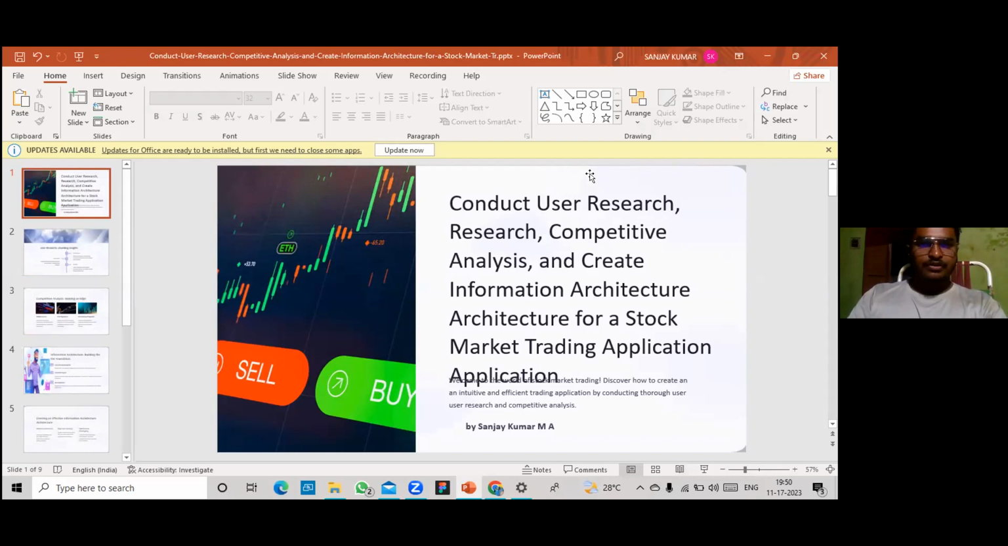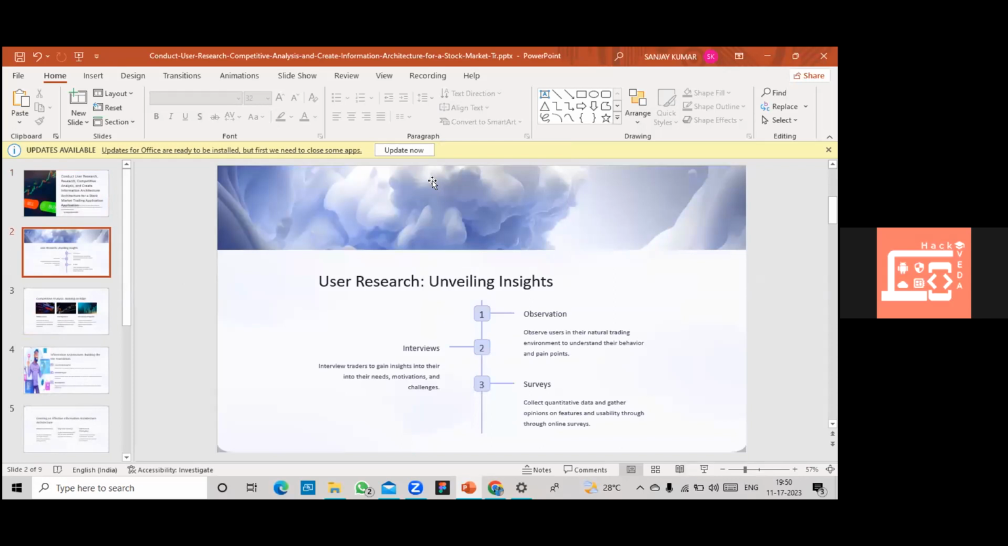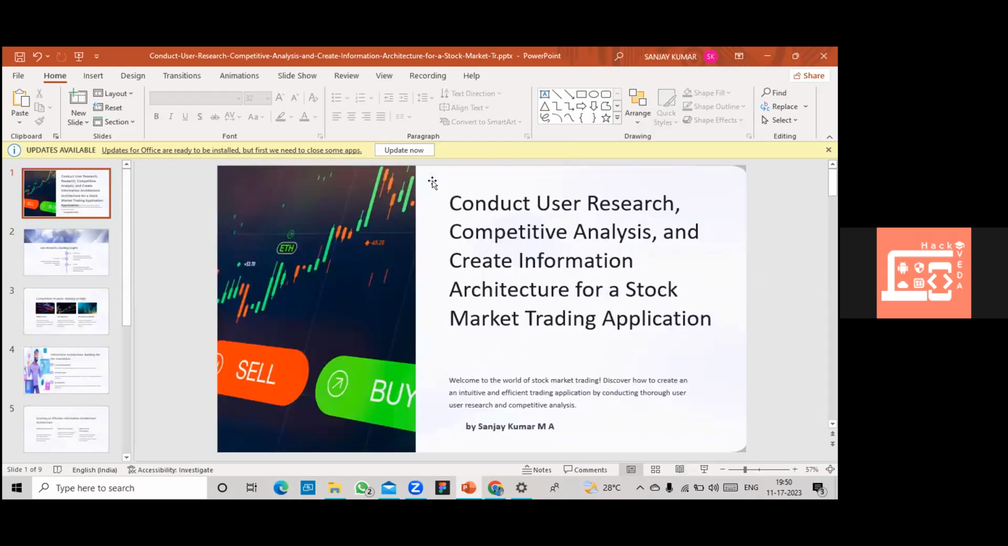When can we get the technical parts, like coding, in your tasks? Yes, ma'am, next tasks. Okay, so what you can do is write a mail to support@hackveda.in.